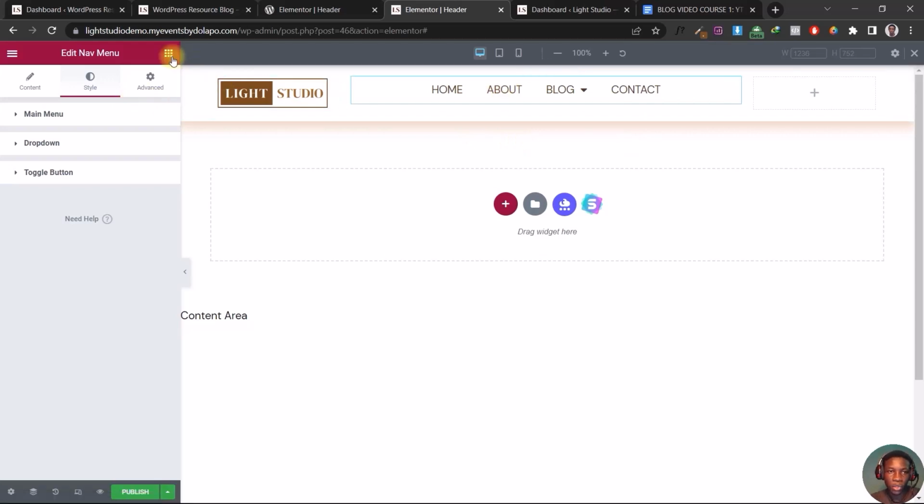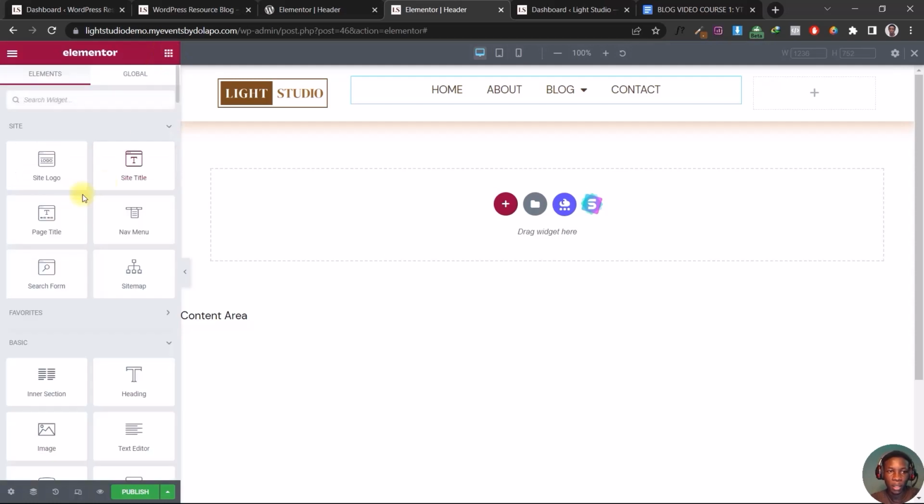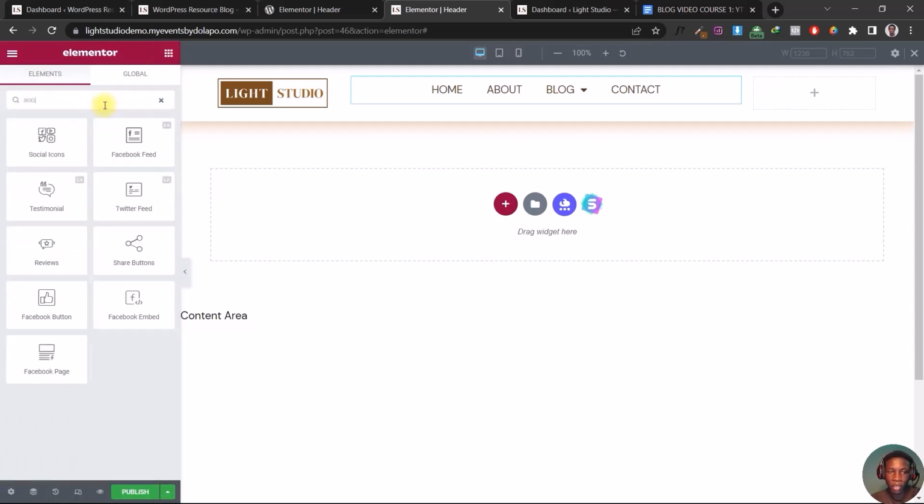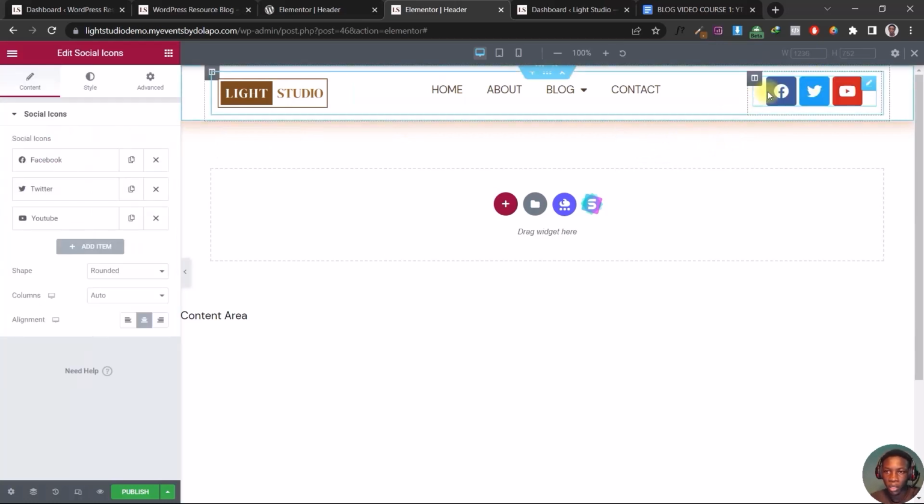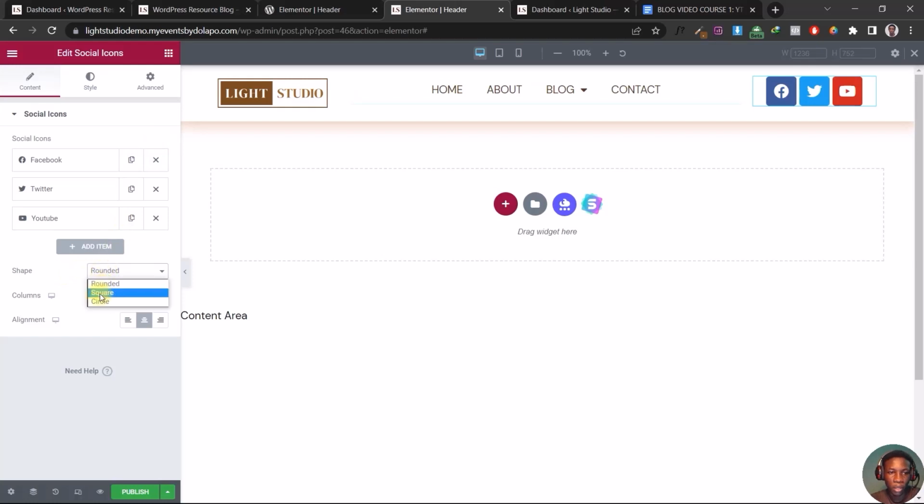So the next thing there is to drag in your social media links here. So I'll come here, I'll drag it. For the social media, just type social media. So here, this is social media icons. So just drag it into this place here. Now you can see how the icons are. So what we want to do, we want to change it to round, to like circle. So you can see it is now circular here.